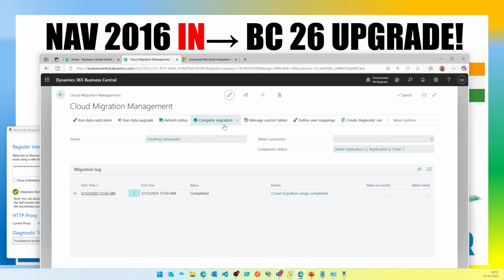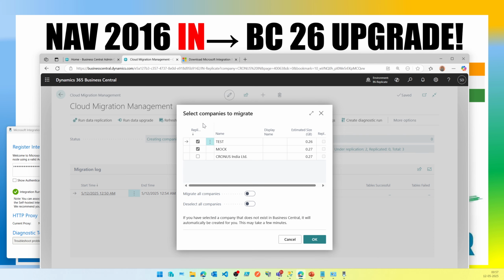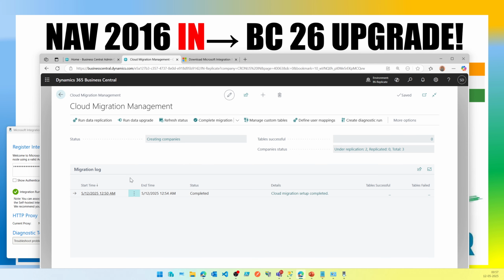copied. Here you'll see the progress of how many tables are successful, and here it tells you the company's status: under replication you have chosen 2 companies, the replicated companies are 0, and the total companies in your on-prem environment is 3. And based on that, you can see a summary of what's happening. This is the option that you have chosen. Here it tells you that the cloud migration setup has been completed with the start time and the end time, and now you can just keep refreshing the status until the company creation is done.